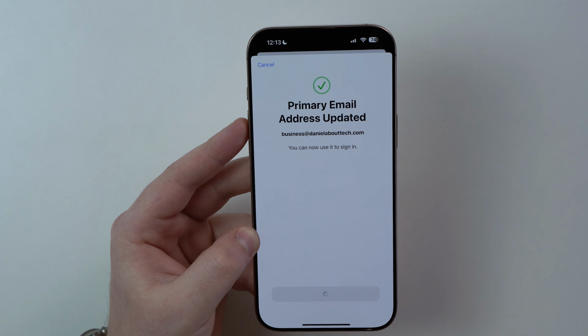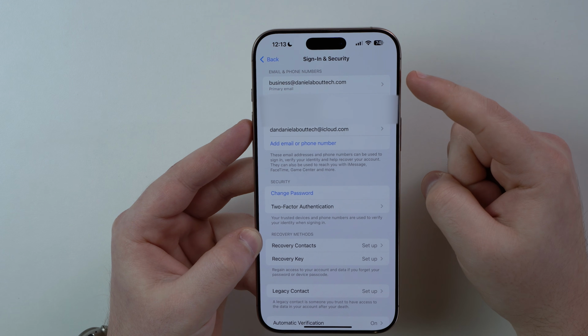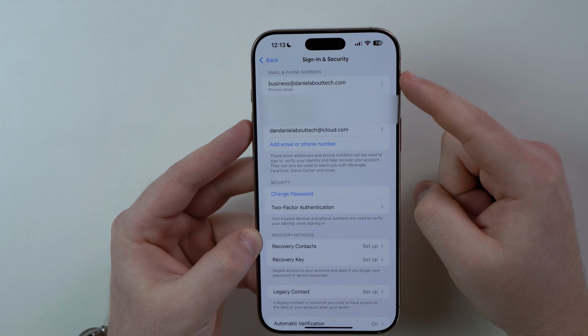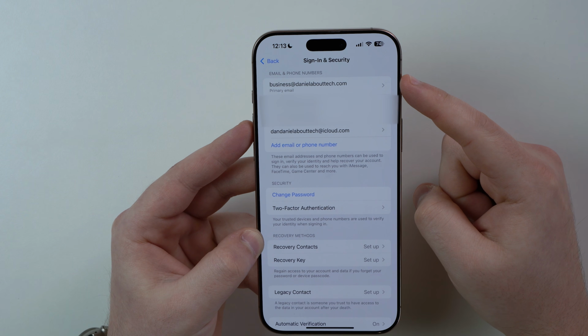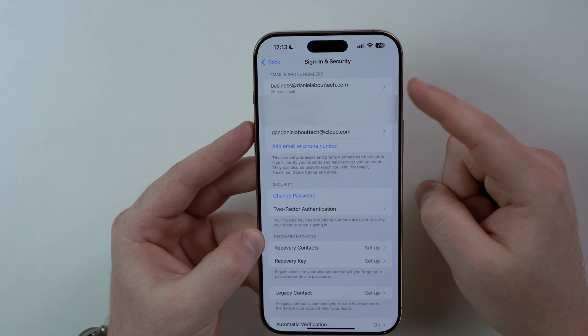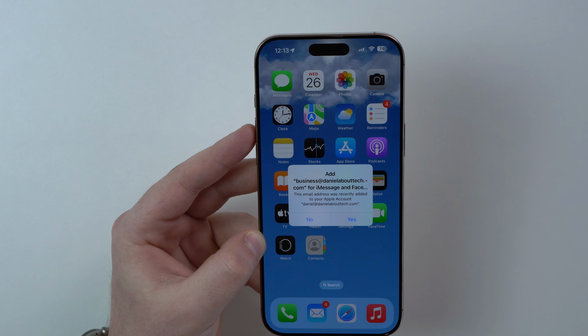You can tap on done, as you can see right here, and then we're good to go. As you can see right here at the top, it's been updated. Our primary email has been updated with this new one that I have just typed in. I don't have the old one anymore. I have removed it, as you saw. So now my Apple account has been updated with a new email.